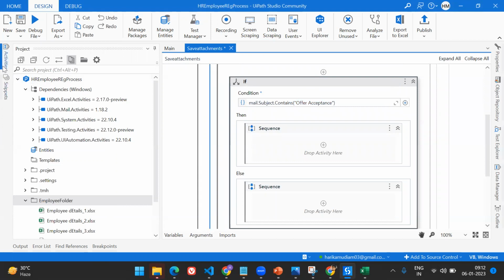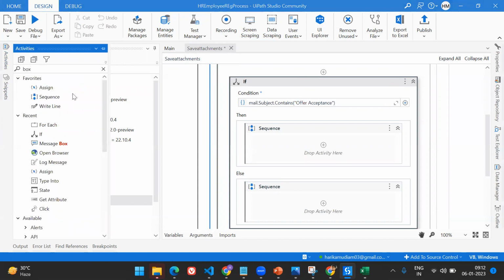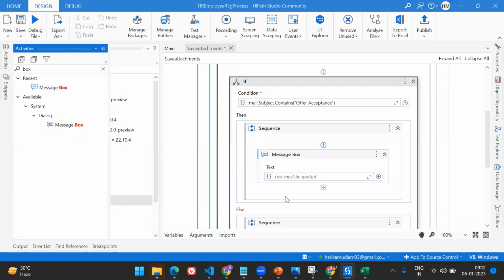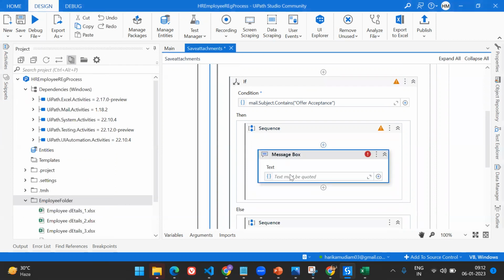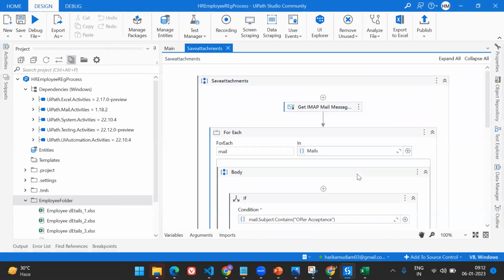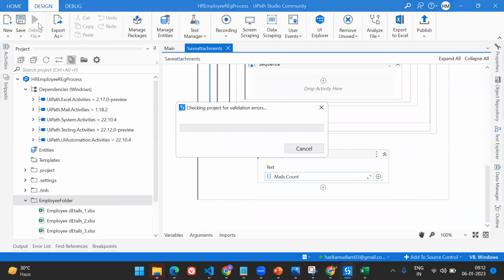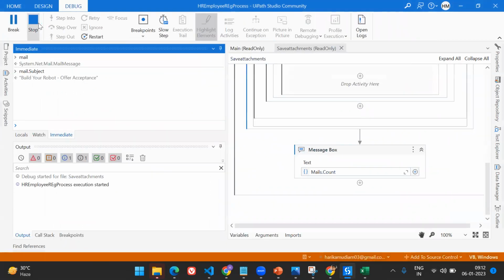So here I'll put a message box and say offer accepted. Okay. So this is that particular mail message. Once that's done, okay, there are no issues. I'm going to debug this file, and we will see in total how many offers there are. So that many offer accepted message boxes would be popping up.